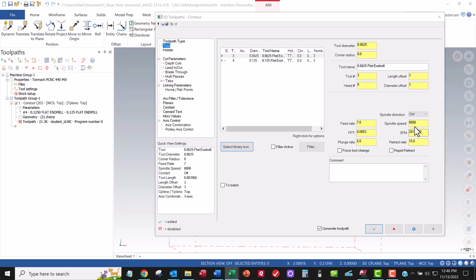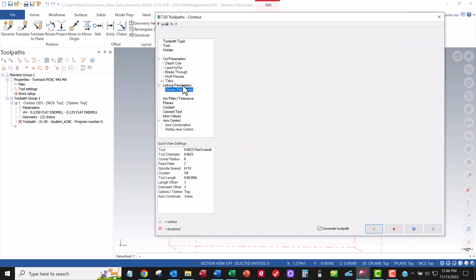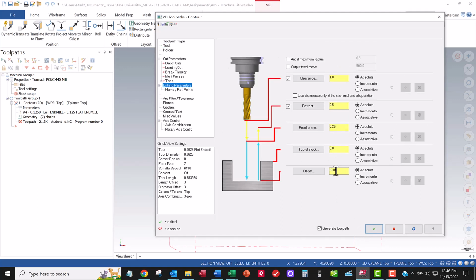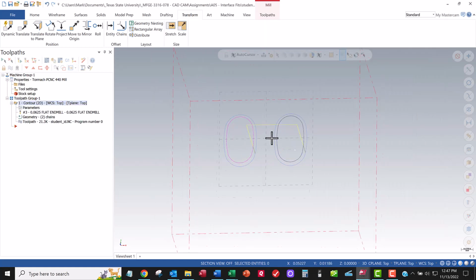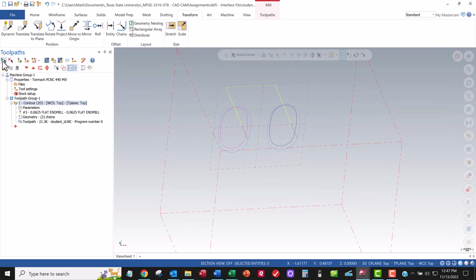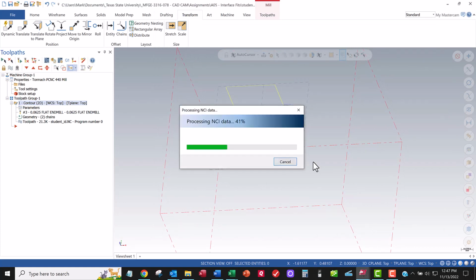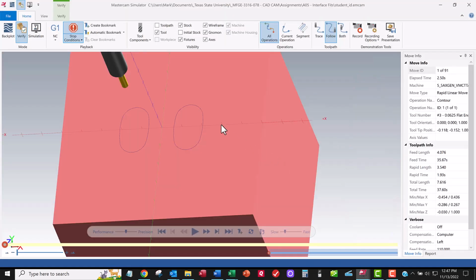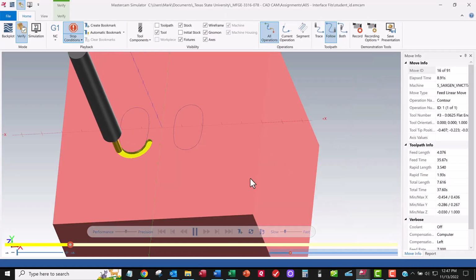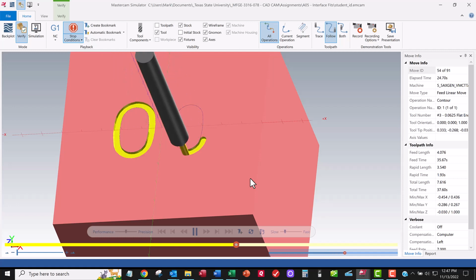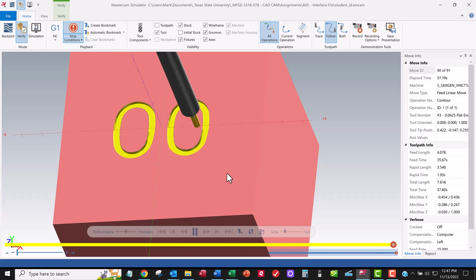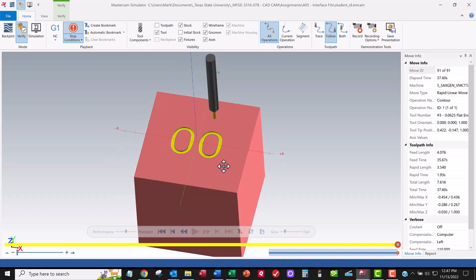So I'll change this to 6110 RPM. So that's set, and I also need to go change my linking parameters. I don't want to go more than half a diameter, so maybe I'll make it go down 30 thousandths. And now let's see what the verification looks like. So I'll run this thing, and it goes down and makes a 0, and it makes another 0, and I don't know, that looks reasonable. So maybe I'll live with that.